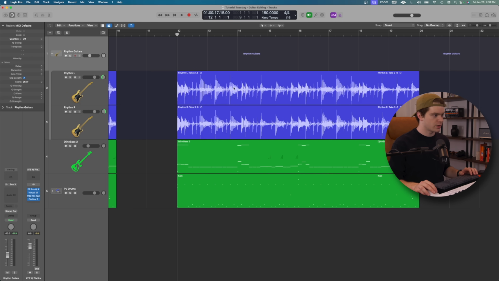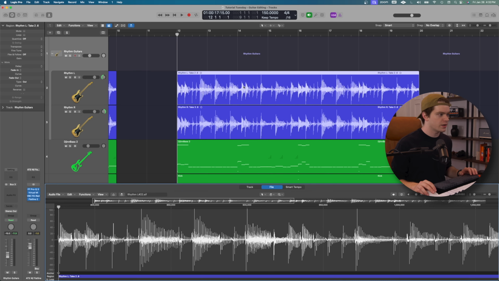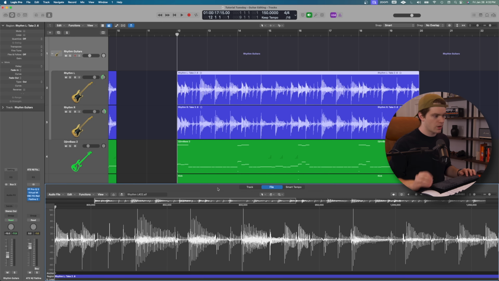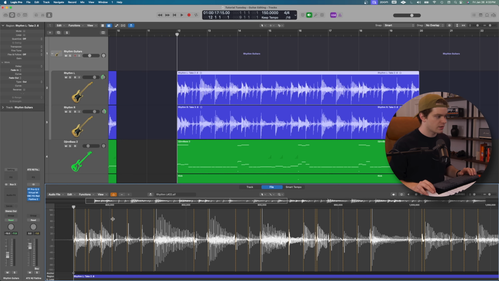Okay, so the first thing we're gonna do is double click on the region that I want to edit, and then make sure we're in the file window down here. Sometimes it'll open up on track by default, but you want to be in the file window. And while I'm in the file window, I'm going to hit Command D, which is detect transients. And these orange dotted lines that came up are my transient markers. That's where Logic automatically detected the transients of this audio file.